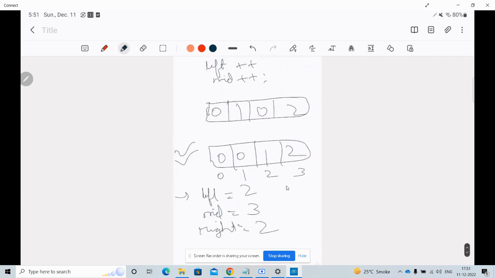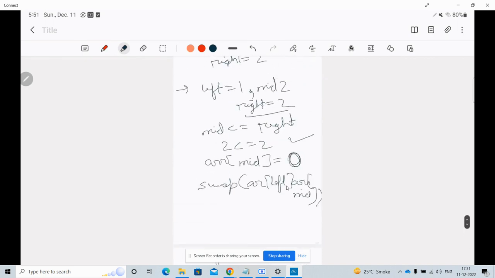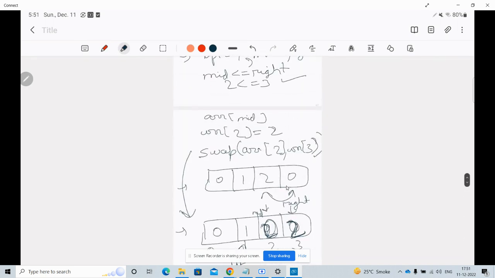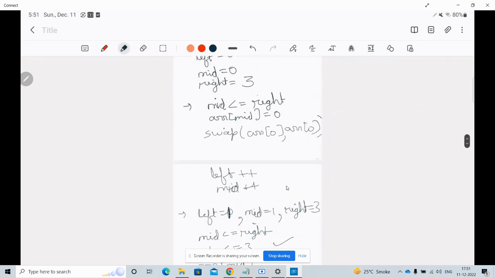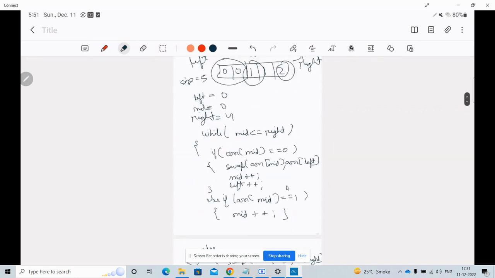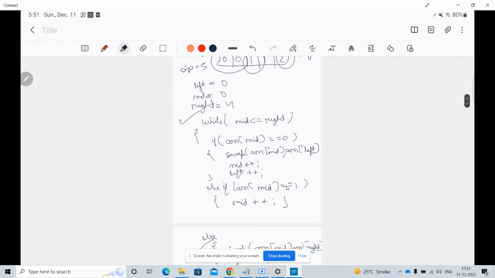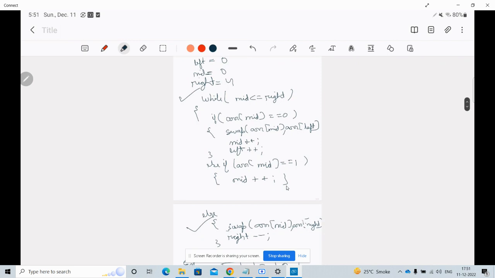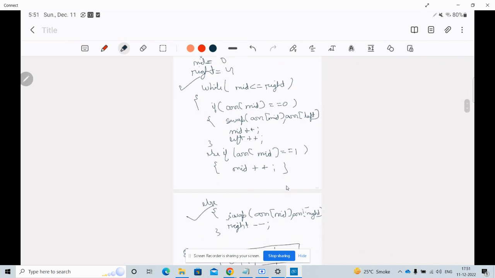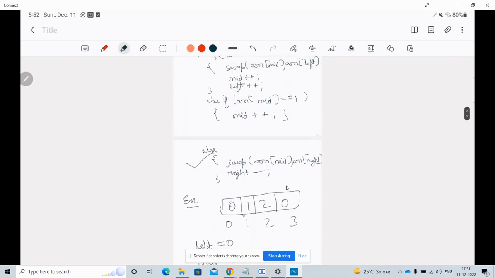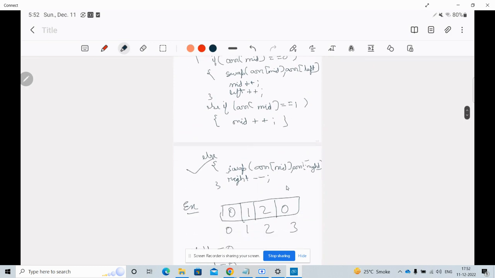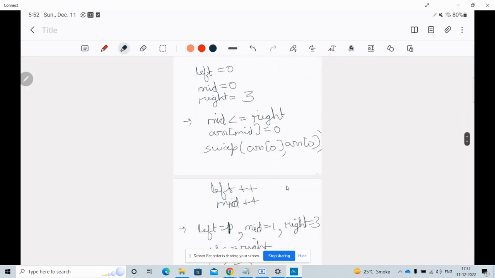Now we will see what the time complexity was. Here we are traversing the array only once, and we are doing the in place modification of the array only. The space complexity is also O of 1 because we are using just pointer variables to maintain the mid, left and right indices.